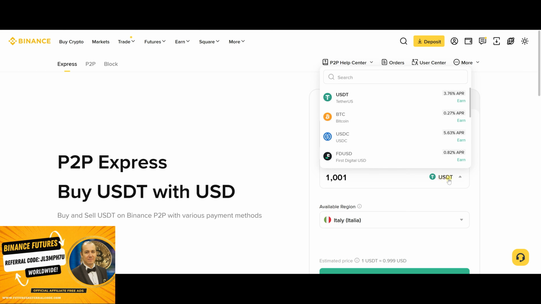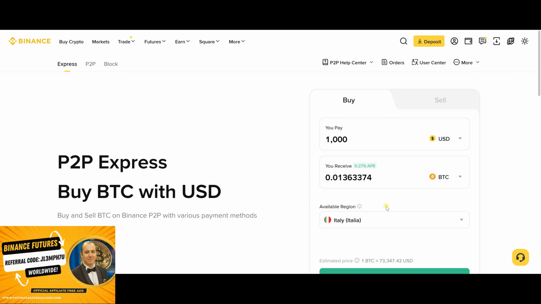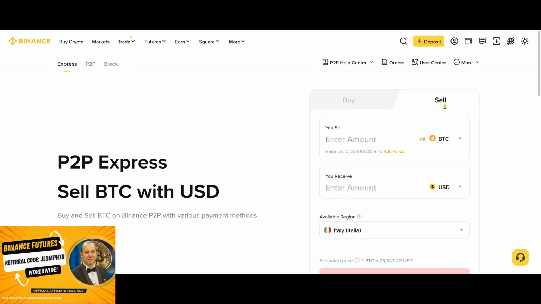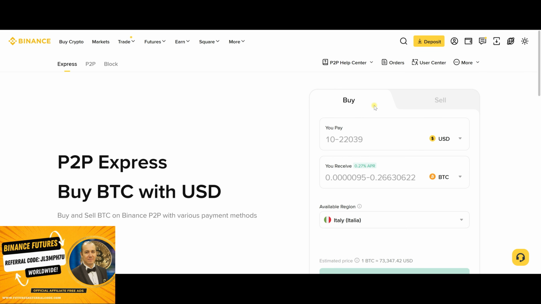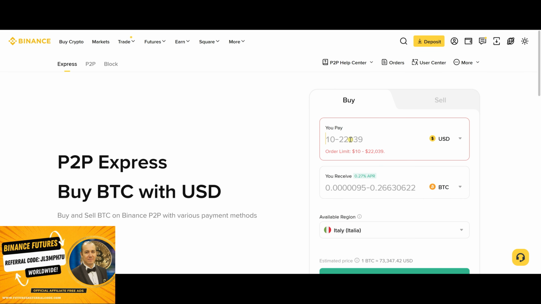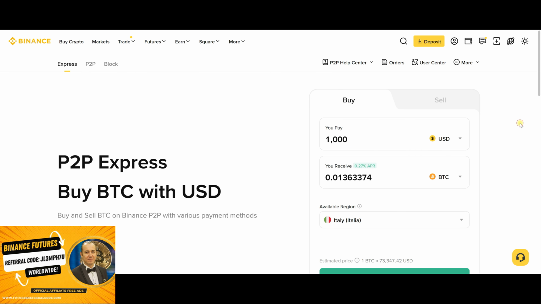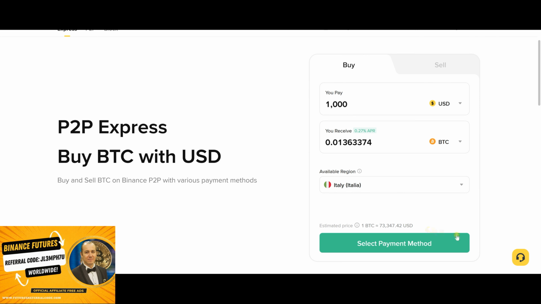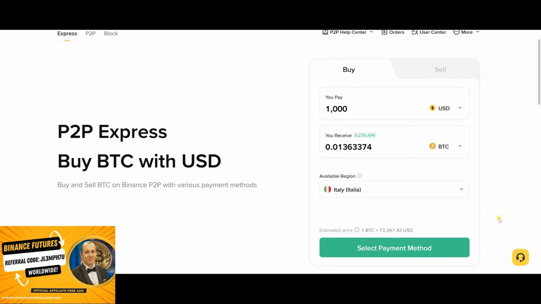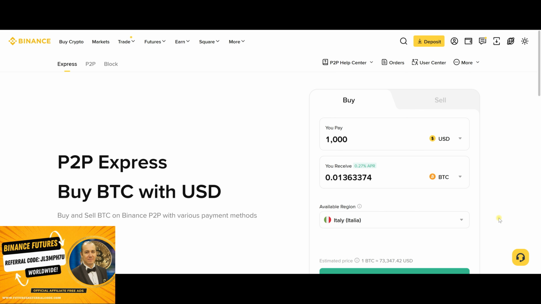To buy Bitcoin, we need to purchase USDT. You can also select Bitcoin directly from here. This is the easiest way. You can do the same thing to sell after buying Bitcoin. But this is the most practical buying page. You enter the amount here, and then after selecting the payment method, you can proceed with the purchase.